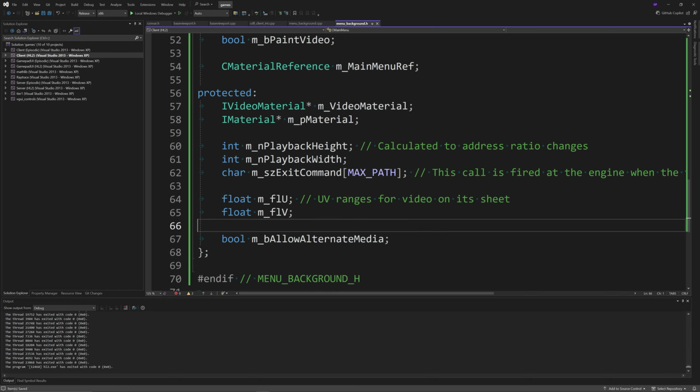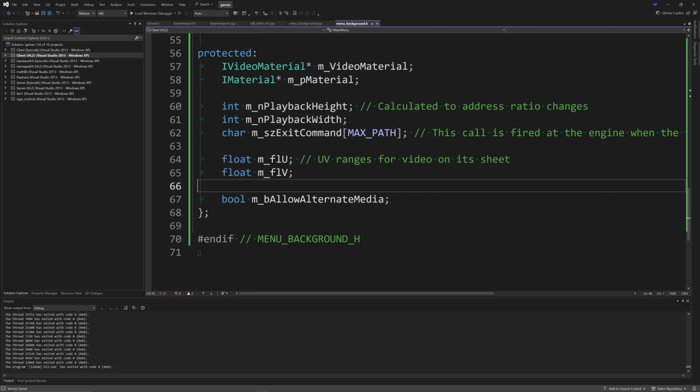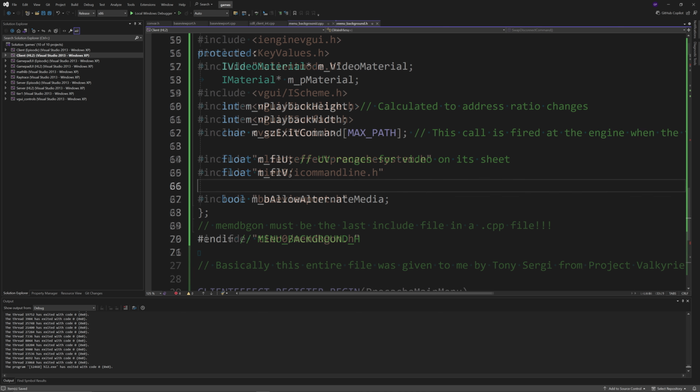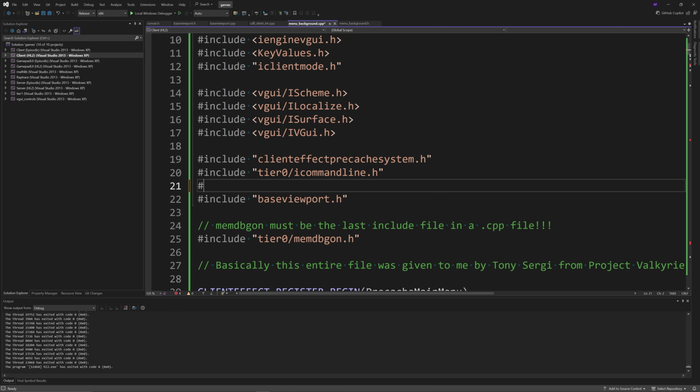And now you want to go to menubackground.cpp, and we've got a lot of stuff to do here, so let's get into it. So you want to add #include "fmtstr.h" to the top of the file with the #include stuff.